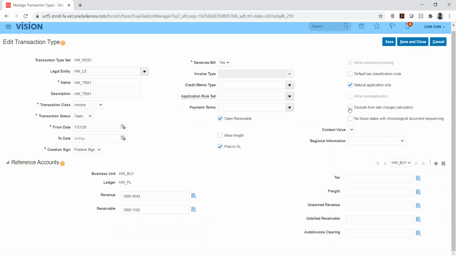And then we have exclude from late charges calculation. Do we want this particular transaction to be excluded from the late charges? So what are late charges? Let's say the due date for a particular invoice is the 10th of January, and now it is the 15th of January and the customer hasn't paid us. So we will charge a kind of interest, which you call the late charges.